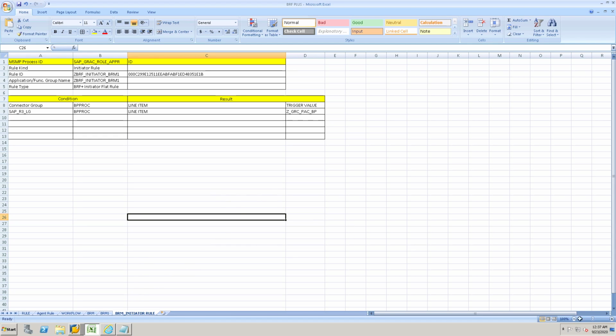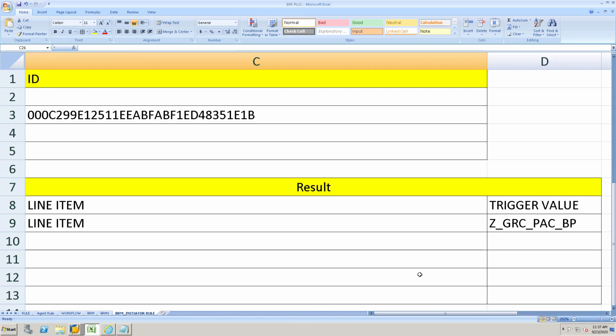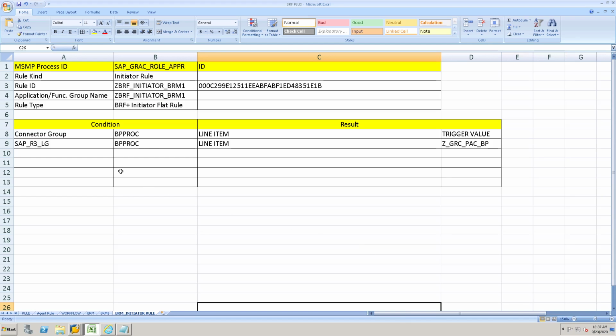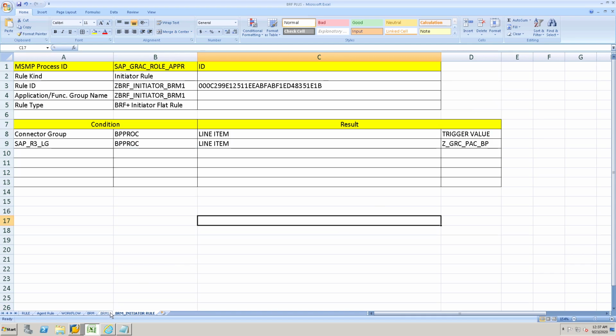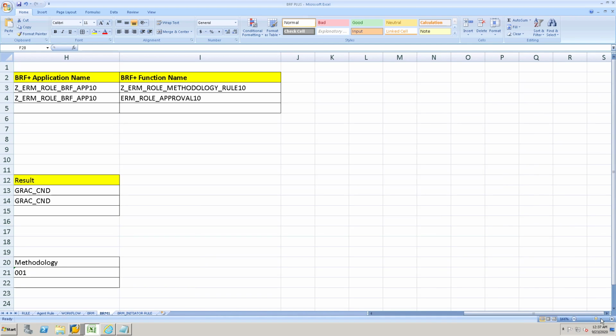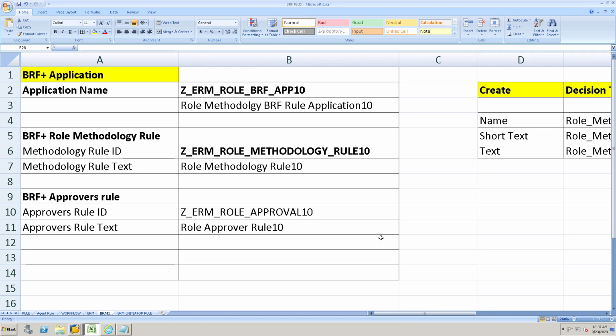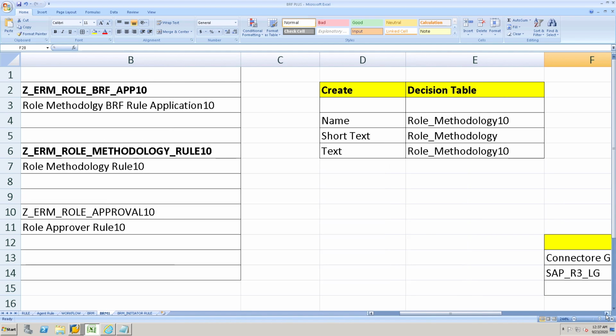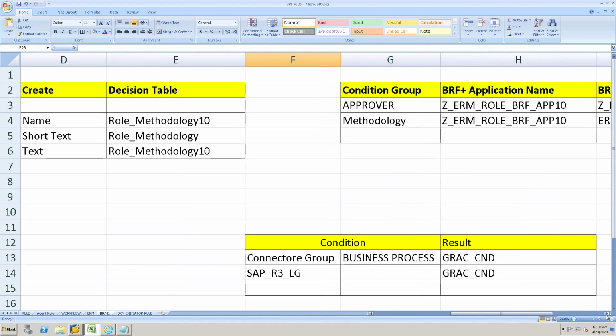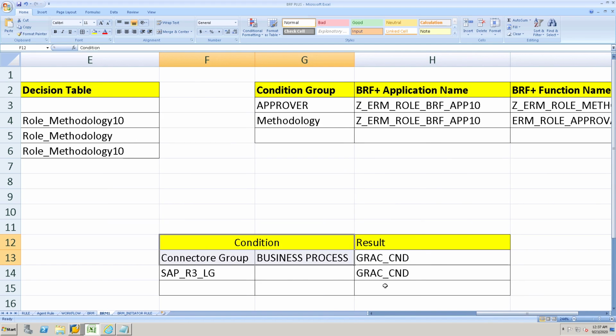So now you can see the values that I have copied over here, whatever we did on BRF. Everything is there on this screen. On the same screen you can see another screen where we have put the mapping that we had done on the BRF. I just put everything on the sheet.